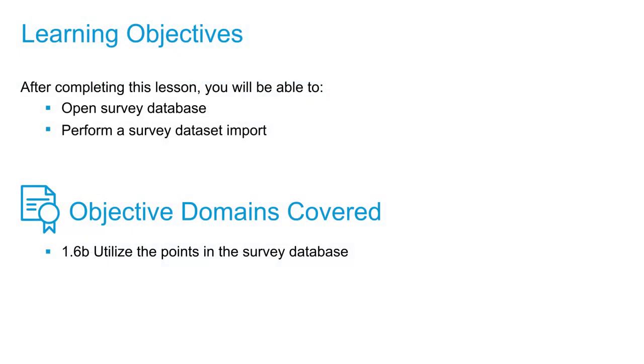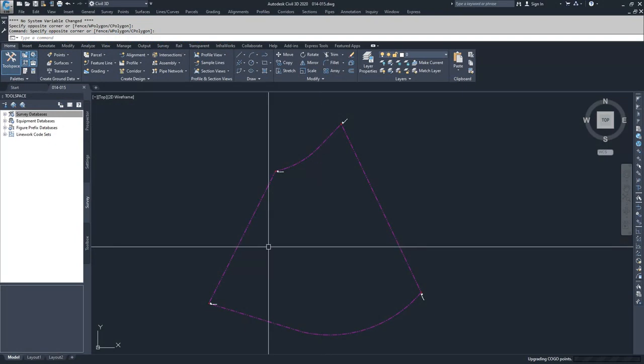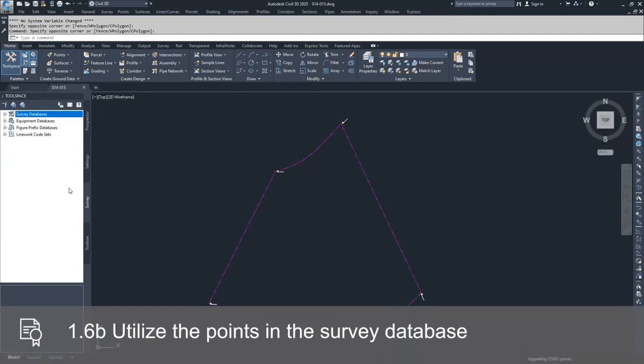In this video, we're going to open our survey database and we're going to perform a survey dataset import. In order to do this, we're going to go over to our tool space inside of our survey tab. We're going to drop down on our survey databases and we're going to locate our survey database.